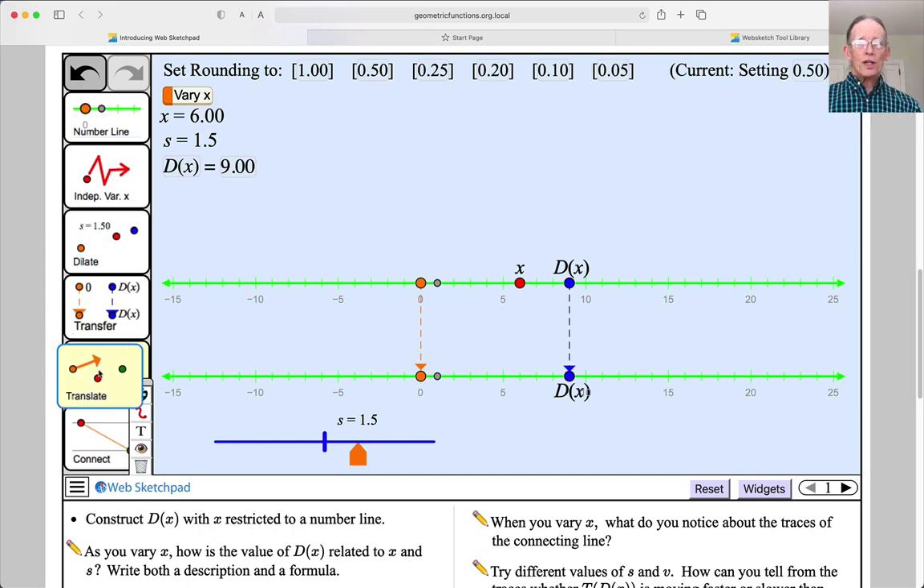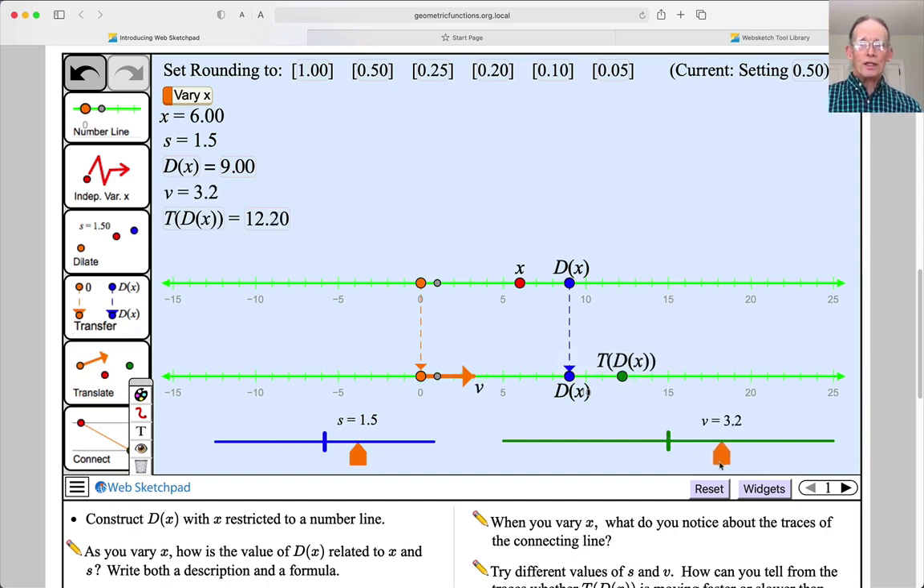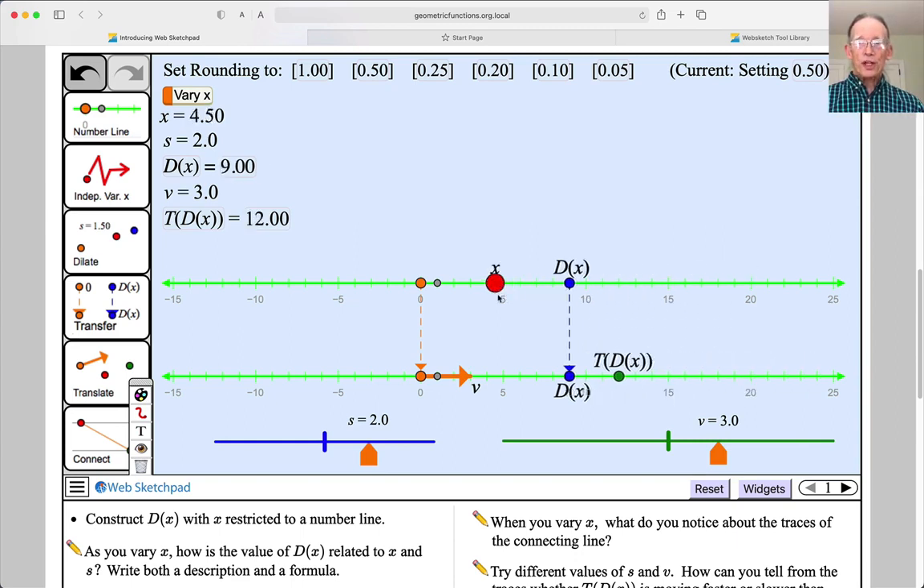So now we can translate that, translating d of x by vector v, whose length is determined by this slider here. So here we have a scale factor of 2, a vector of 3, and we can see and compare how x and t of d of x behave.